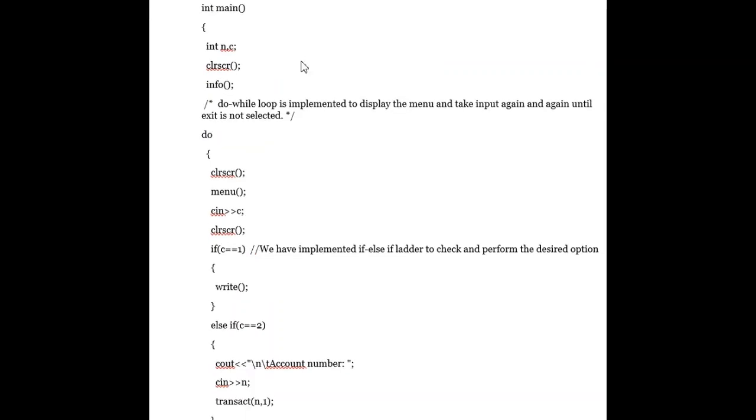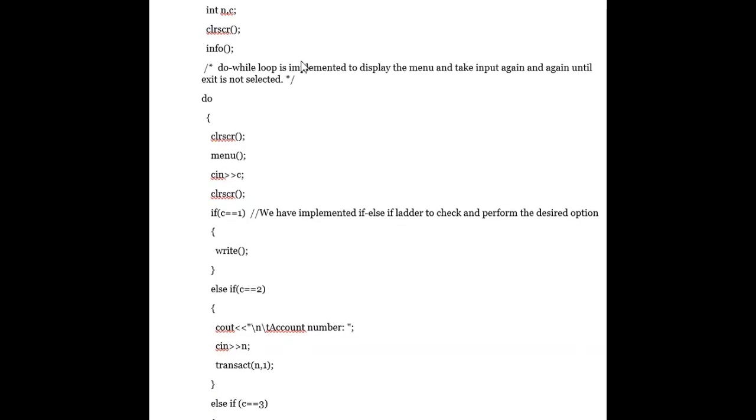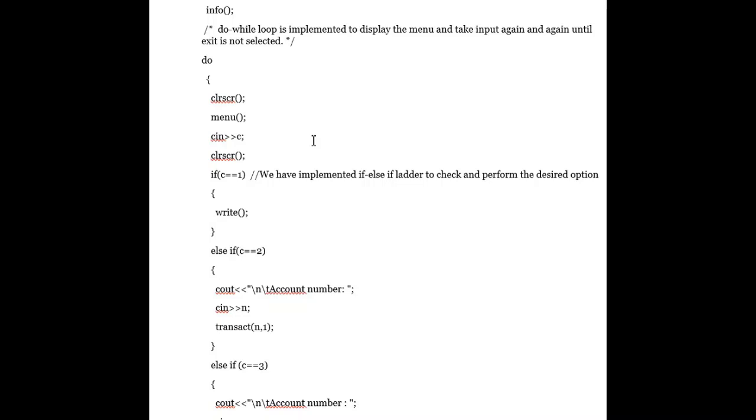Coming to the main function, a do while loop is implemented to display the menu and take input again and again until exit is selected. We have implemented an if else if ladder to check and perform the desired option. This loop will run until the user exits the loop.